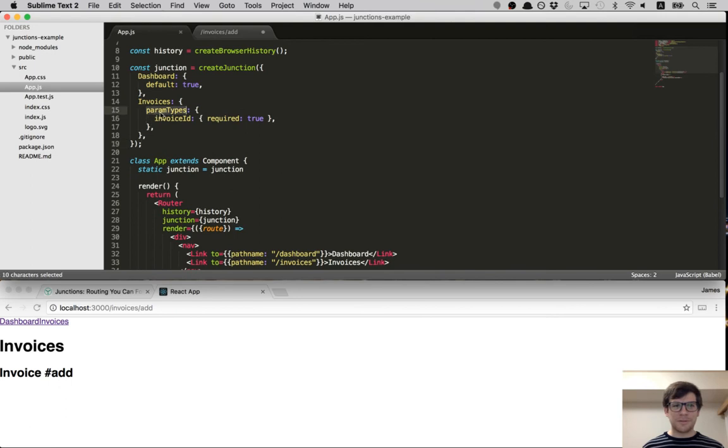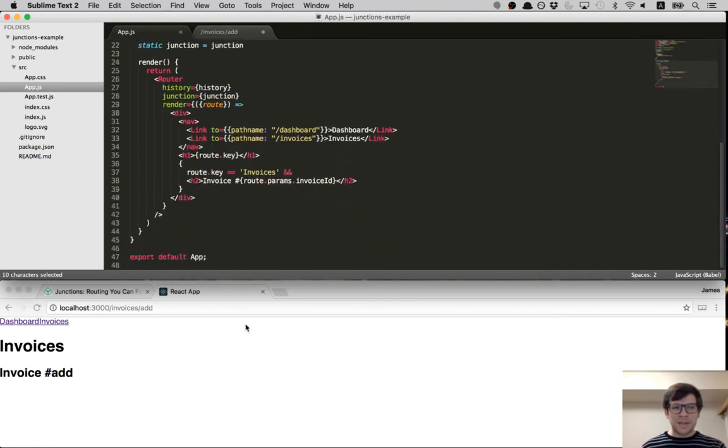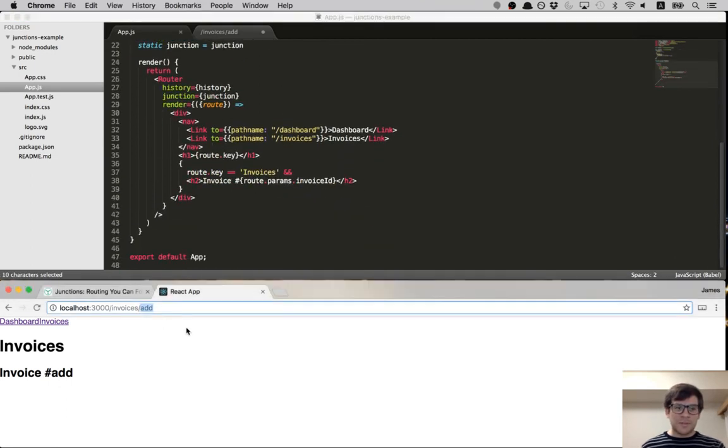One of them is the param types, but say we don't want add to be a param. Say we actually want to have a screen which lets us add an invoice, and we want it to be invoices/add. But we also want to be able to specify something like 1, 2, 3, 4, 5 at the same thing. And perhaps we want a list of invoices as well. So we want to display an invoice, add an invoice, and list invoices. We could use a master detail view for that.